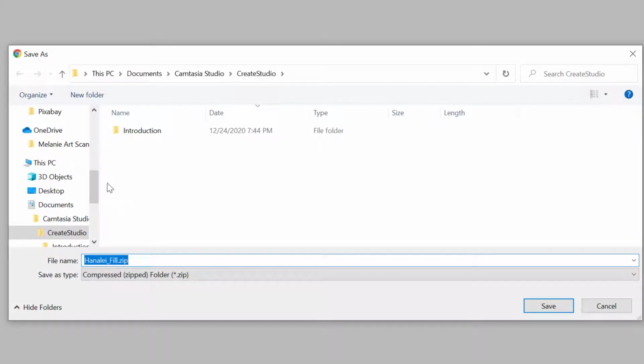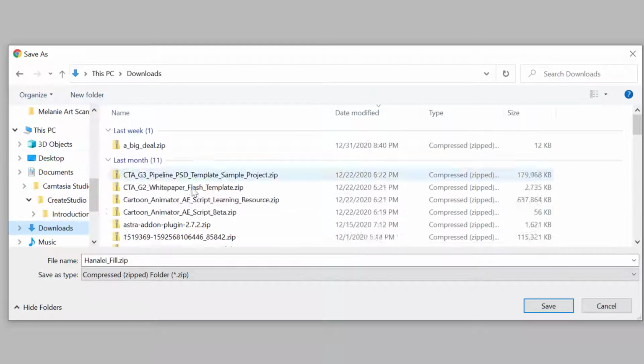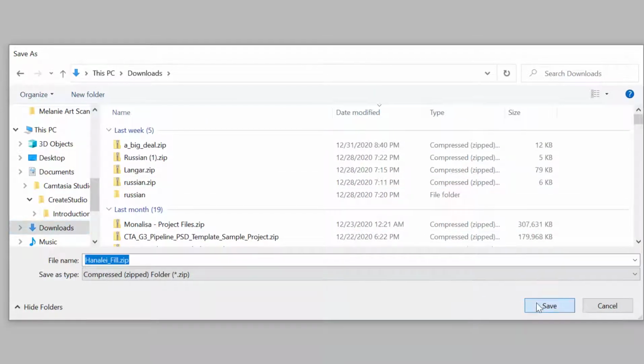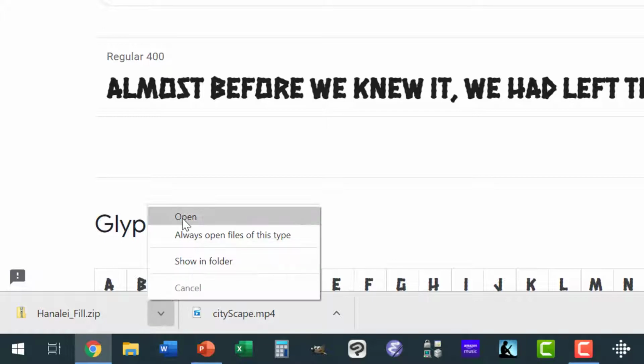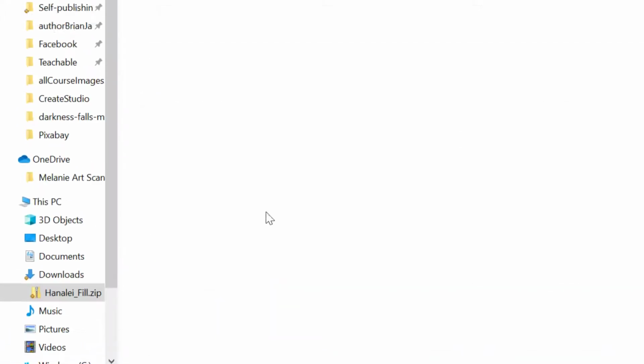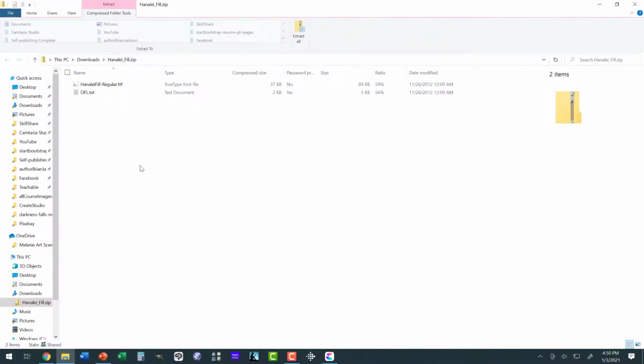And it asks me where I want to put it, and it's a zip file, notice that. So I'm going to download it to downloads. That's where I put most of my stuff that's kind of temporary. And it's downloaded, and in the lower left of my browser, I can open that file so I can show it to you. You can see that what it has is a TTF file in it. This is a true type font. So we can't load that directly into CreateStudio. We're going to have to do a conversion, but we'll do that later.